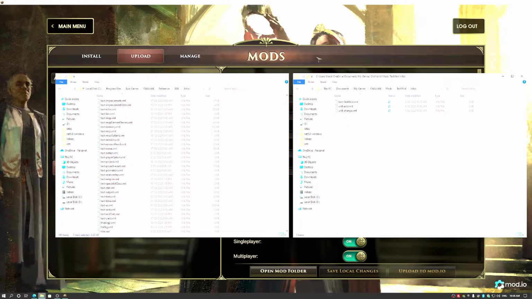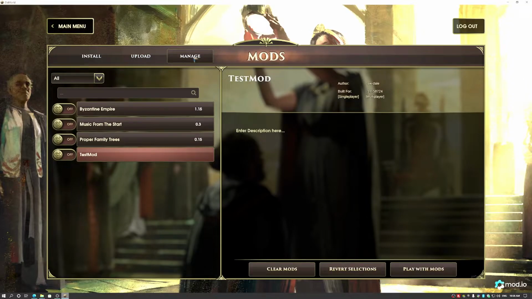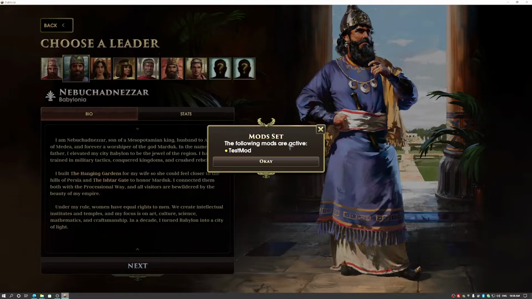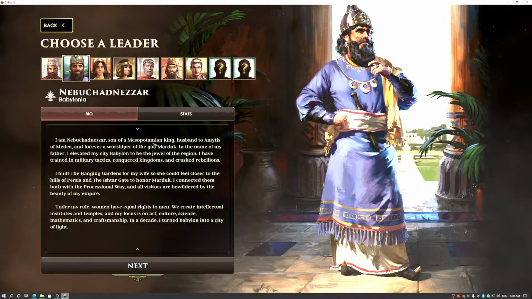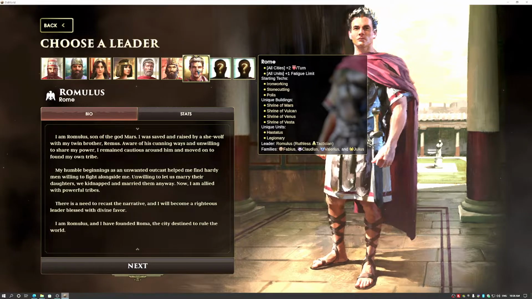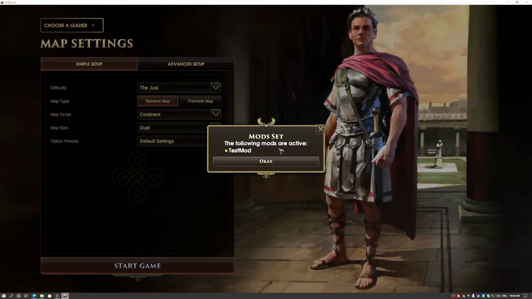So now that we have our mod, we can now come to Manage, Test Mod. You'll see our mod here. So what I'm going to do is turn it on. Play with mods, single player. Following mods are active, test mod. I'm now going to pick a nation that starts with the warrior. And I'm going to start a game.